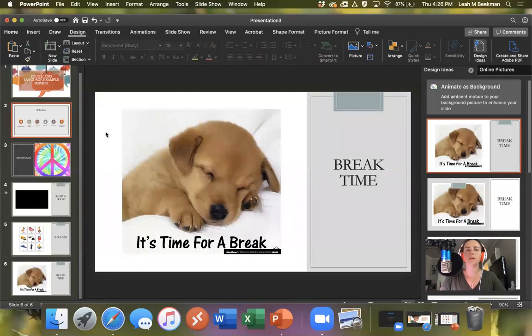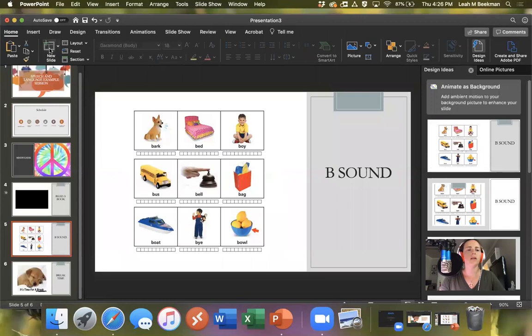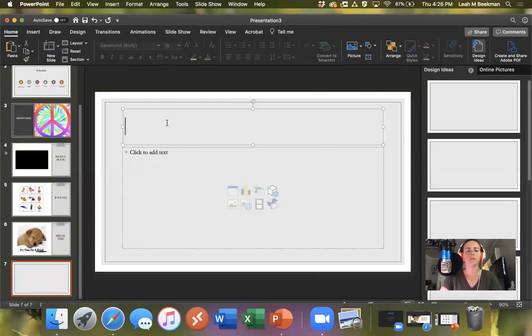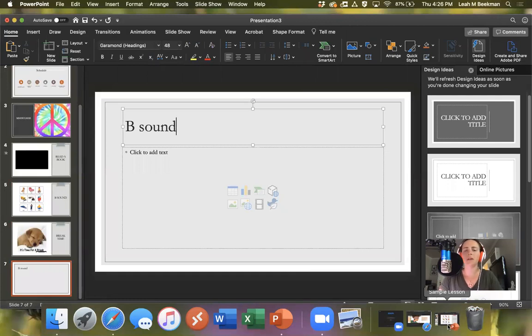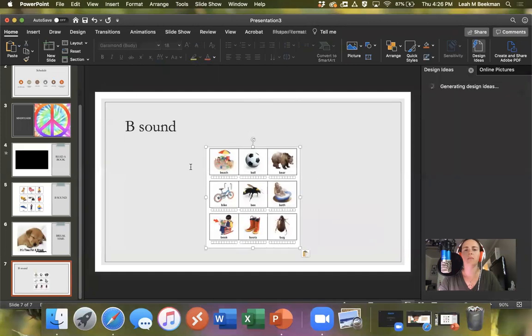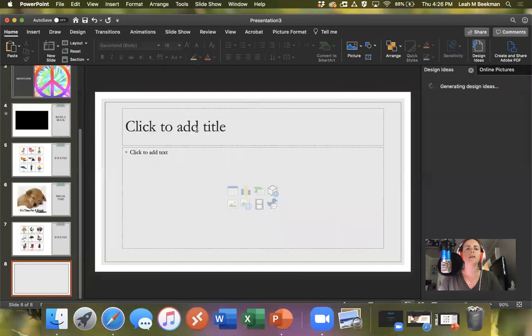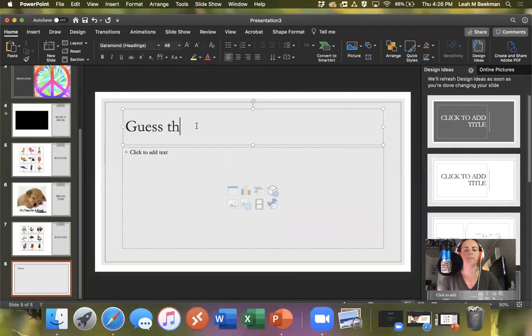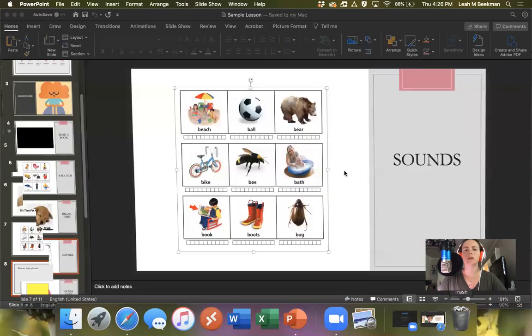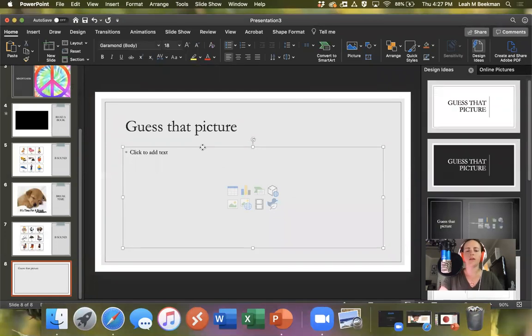So then the next thing we said we were going to do after our break time was work on our sounds again. So you can make another sound slide. So "the" sound. I'm going to go get these again from my other PowerPoint, some different pictures. Command C, Command V, inserting this into the PowerPoint, picking the layout. And then what I did for Guess That Picture, I have these pictures. So originally you just take the picture, so Command C, it's a ball. And we're having the child just guess the picture.